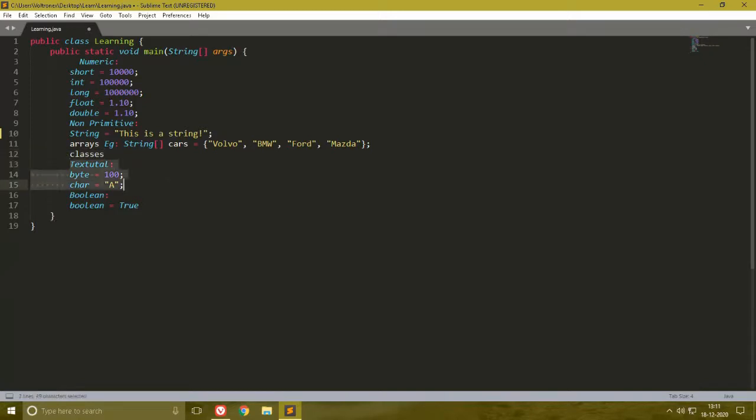Now the textual data types. The byte was supposed to be in the numeric data types, but it is actually a textual data type. It is 4 times smaller than int. You can imagine how small that is. It can contain only 3 digits. The next is char. It can contain only characters like A, B, Z, etc.